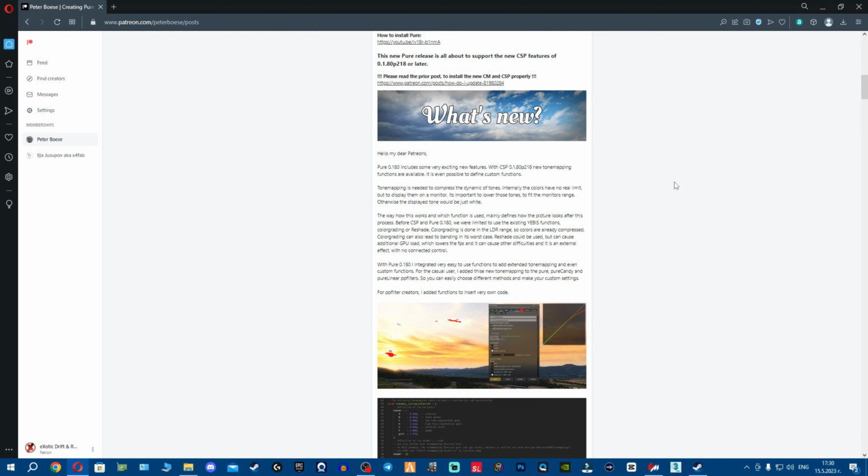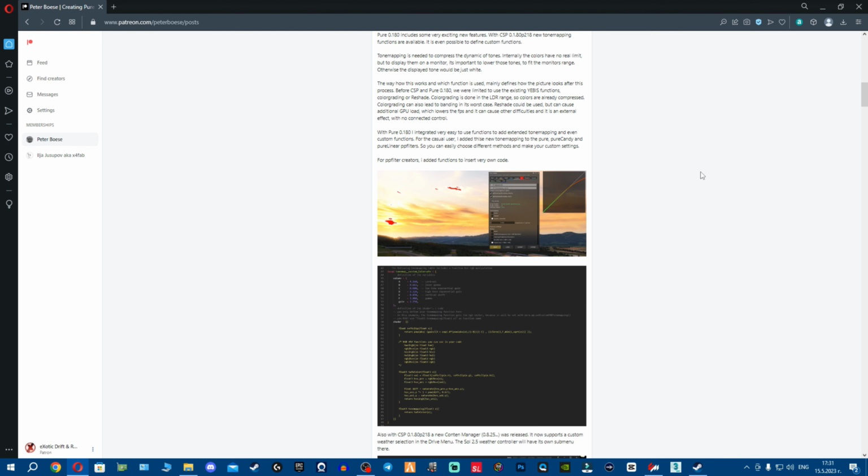Now there haven't been many changes, fellas, because 0.165 was released only about a month ago, so Peter Boese probably didn't have much time to code and make new upgrades. But we do have very small changes here. And the new changes are about tone mapping.